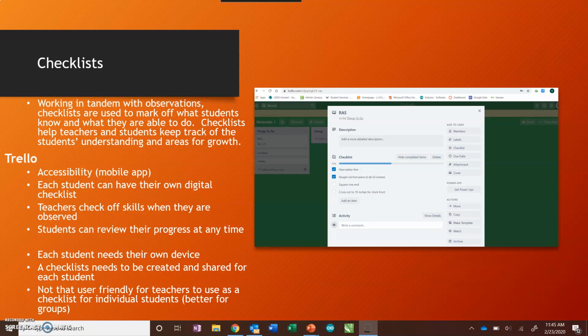The cons to using this type of technology is that, again, each student needs their own device. A checklist needs to be created and shared for each student, which can be a hassle. Again, it's better for larger groups. And for this reason, it's not as user-friendly for teachers because they have to create multiple checklists for each student.